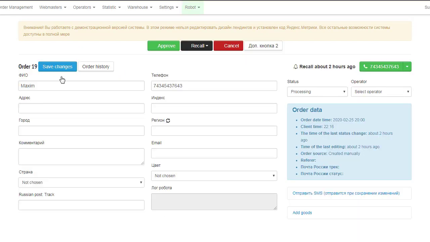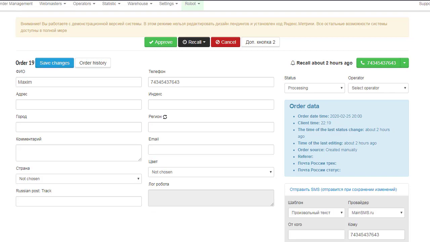Further, let's see the Call button. It's the primary function of our service, as we are a CRM telephony. Clicking this button you can make a call right from your browser. We entered fake numbers, so we couldn't make a call.